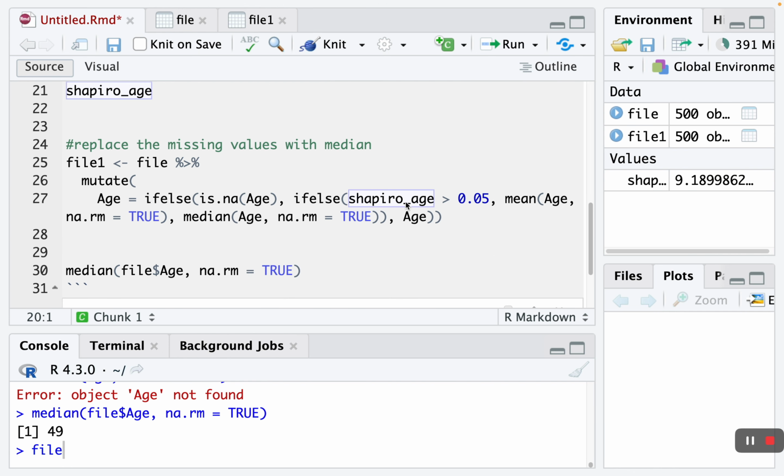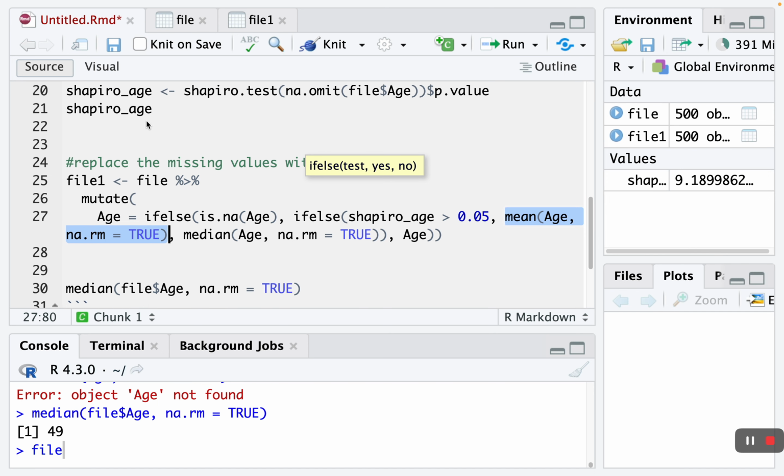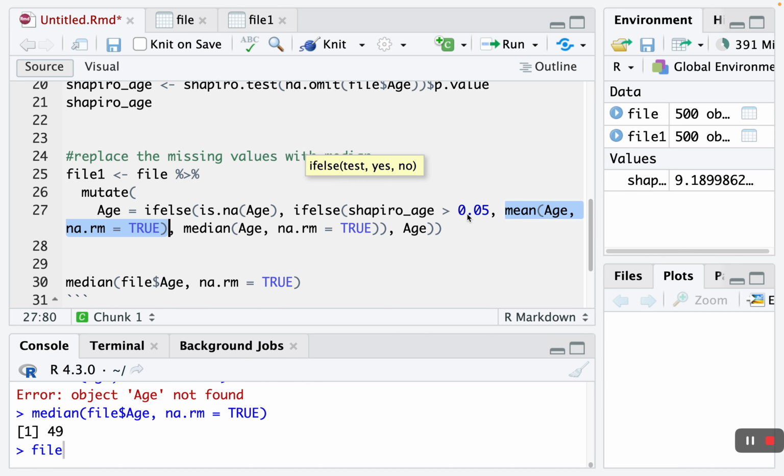So if this p-value is more than 0.05, then we will input the mean score, because this mean age and everything here is going to give us the mean score. So this conditional statement is saying that if the p-value we generated from the Shapiro test is more than 0.05, then the mean generated from this calculation will be inputted to represent all the missing values. But if this statement is not true, then it's going to continue on to the second part, which is that we will use the median. It's like, well, if this condition is true, then do this one. Else, if this is not true, then do this one.